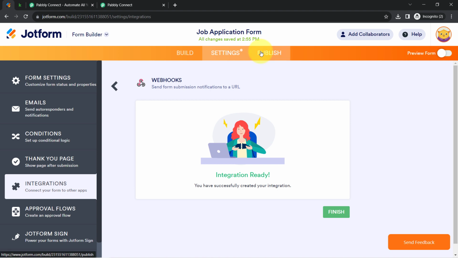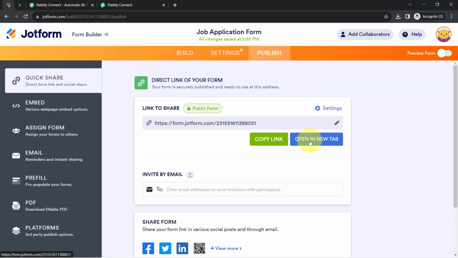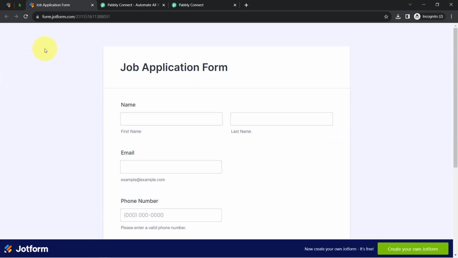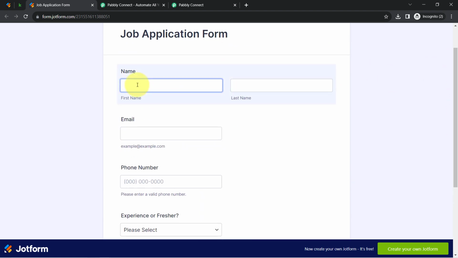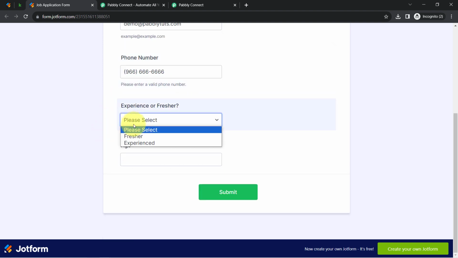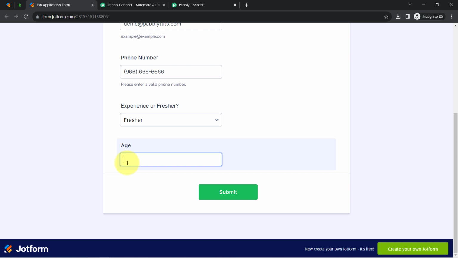Okay, so firstly I'll click on this publish button and will open this form in a new tab, and in front of you I will submit this form with some dummy details, and you will notice that the same form submission data will be received as a webhook response in Pabbly Connect. Okay, so I'm adding the random details like demo user, demo@pabblytudes.com, adding a random phone number. Okay, so I have added a 10-digit phone number, also asking for experience or fresher. Okay, so I'm selecting this fresher, asking for the age.